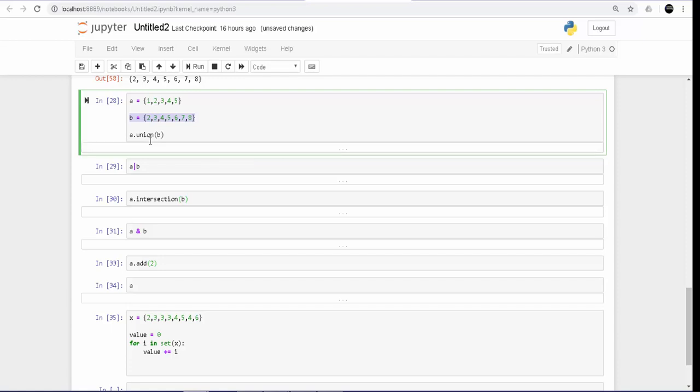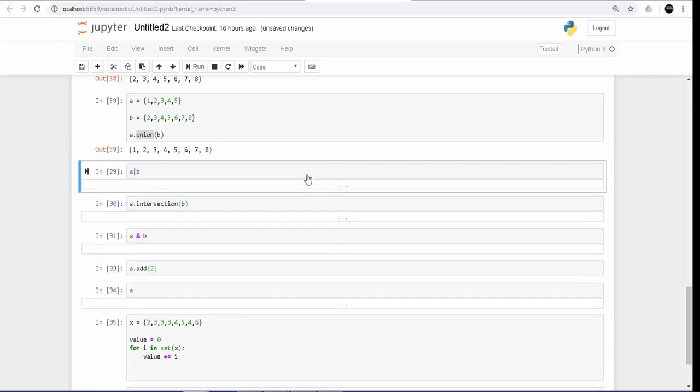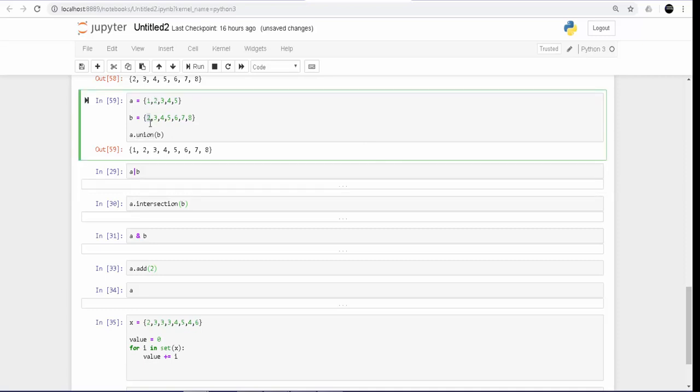So A dot union function and then B. It is going to take the unique values from both sets and combine them together. We'll see. So here we have, you can see there are duplicate values. For instance, 2 appears here, 2 appears here as well, but it doesn't appear twice in the union, right? It appears only once. So you can see the unique values from both the sets, which combines the unique values from set A and set B.